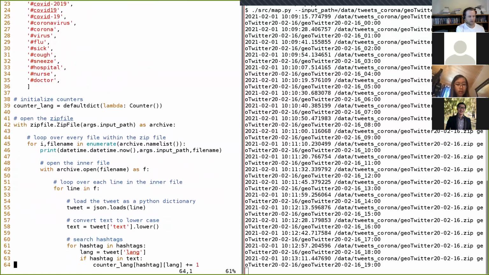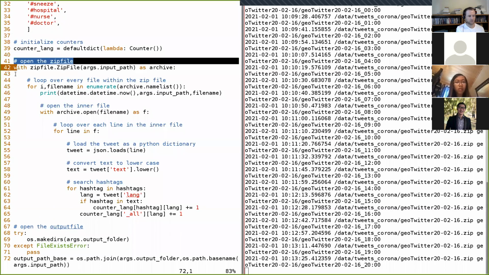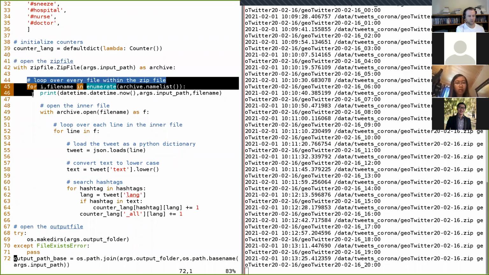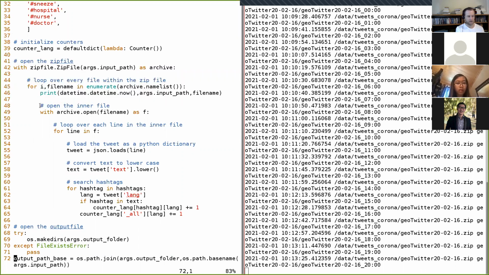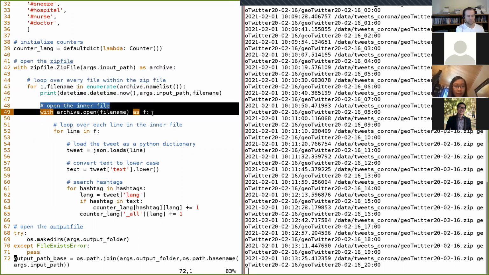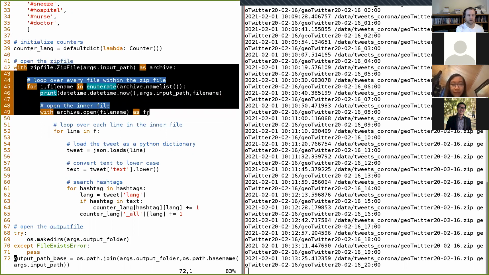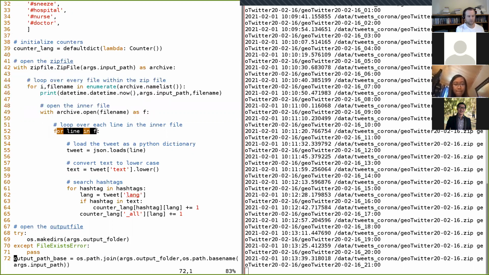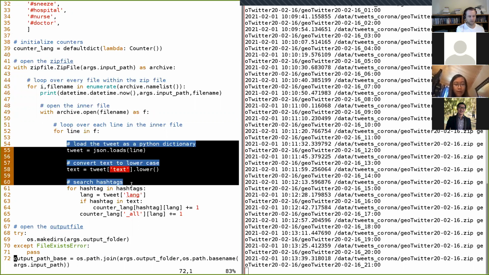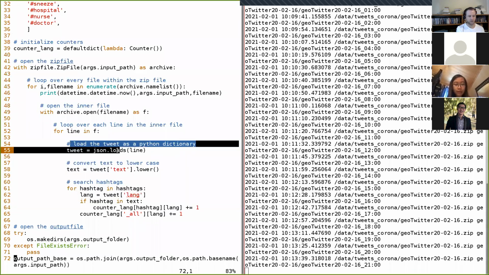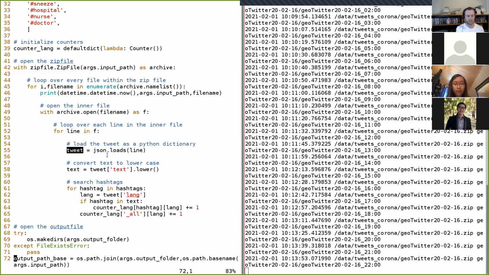The code down here just opens our zip file, then loops over the zip file, and then opens each file in the folder. So these three sets of lines right here are just to get you opening the actual file containing the tweets. And then for each line in the file, do this stuff right here. The first part is loading from JSON into a Python dictionary. So now tweet right here is a Python dictionary that we can access just like any other Python dictionary.